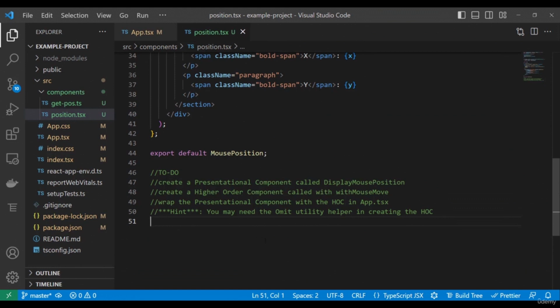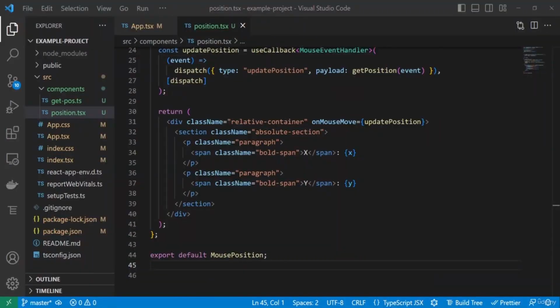Okay, if you want a hint, you may need to use the omit utility helper in creating the HOC. Somewhere in the HOC, you may encounter this. All right, so let's pause the video here, and when you finish, get back to me so we do it together. All right, welcome back.